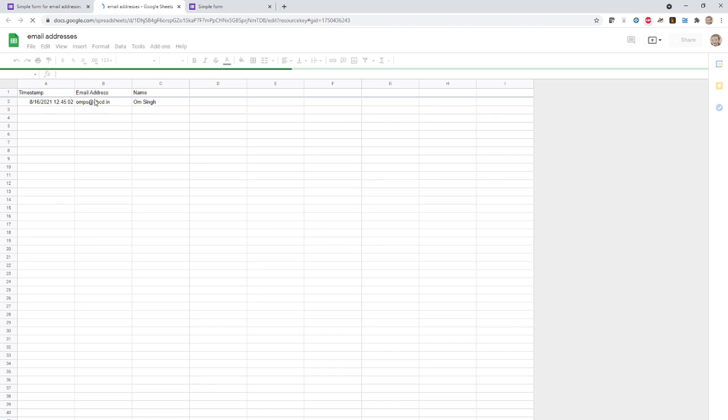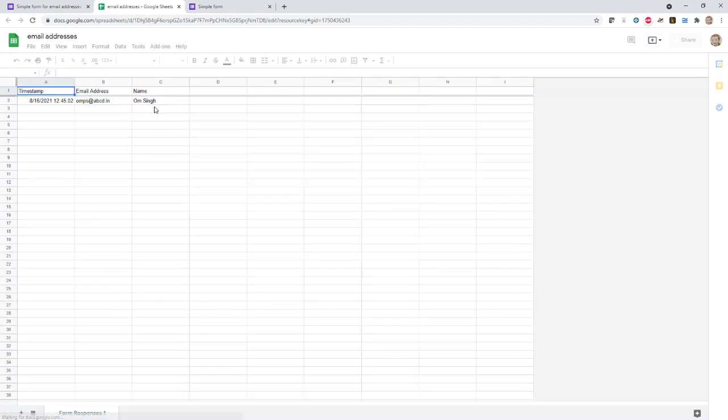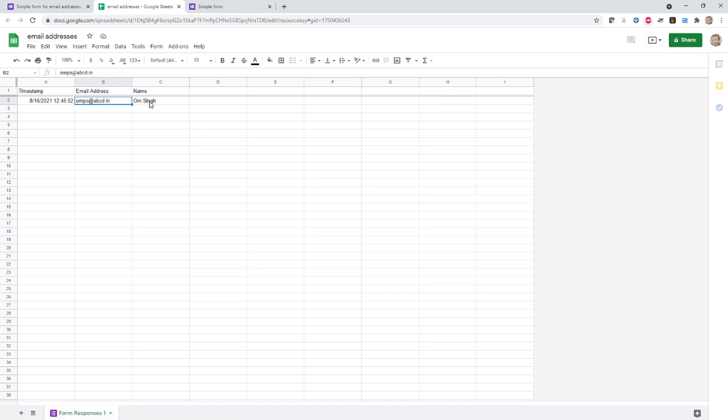Now you will see that we have got our form and our sheet. We have got a sheet created automatically, and the sheet contains our name and our email addresses.